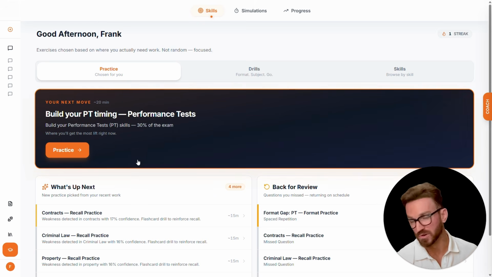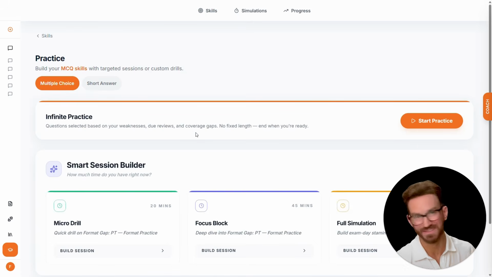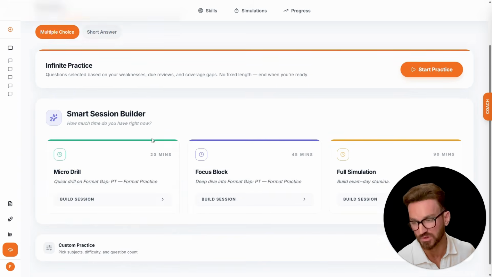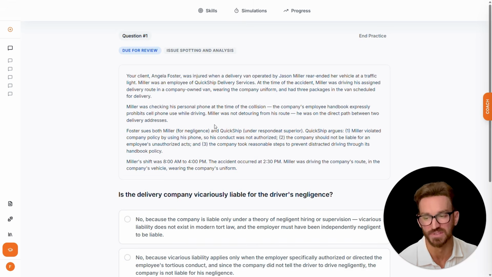This is assigning a performance test based on this profile, but we can come find a multiple choice question set. And so this will also show you like how you can build one. If you want to do it, you can come in with your smart session builder and do it kind of however you want, all kinds of different formats. Okay, but let's just go with the default, start practicing and see how this is.